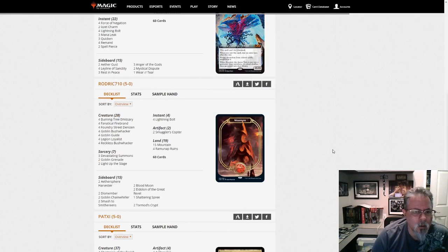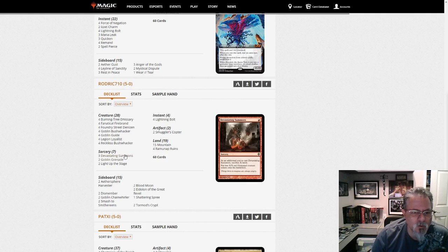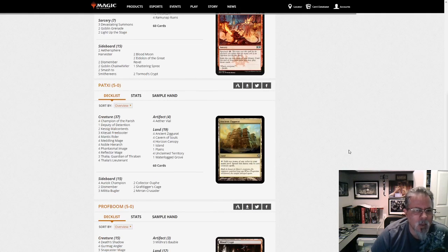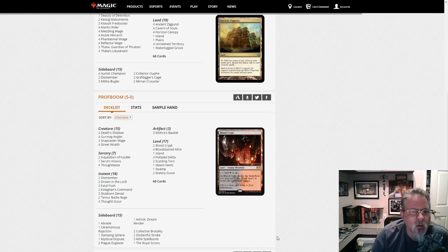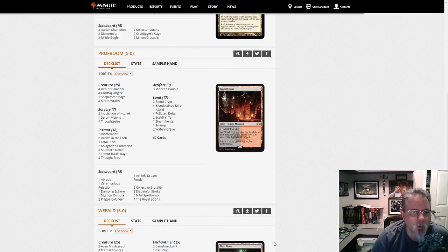Roderick 7/10 with Bushwhacker Zoo. Devastating Summons. Wow, this is just about as aggro as it gets. Patchy with Humans. Two Kessig Malcontents main, and nothing really surprising beyond that. Dismembers in the sideboard is a little unusual. You don't see that too much, I don't think. But it is handy.